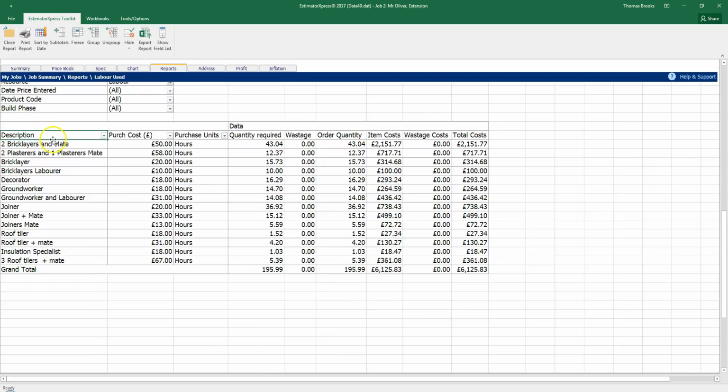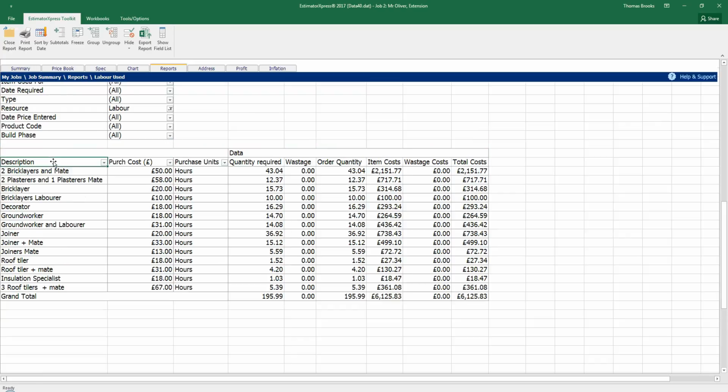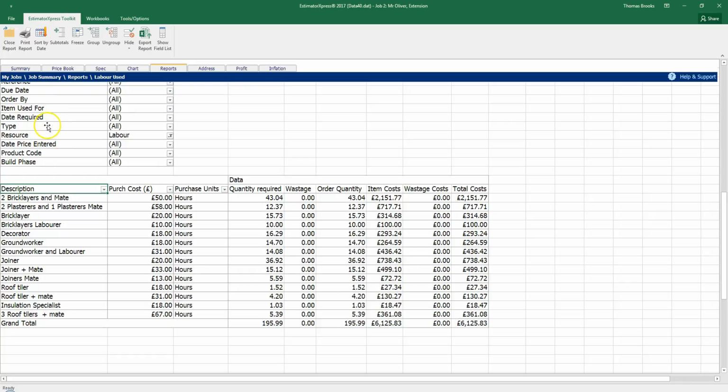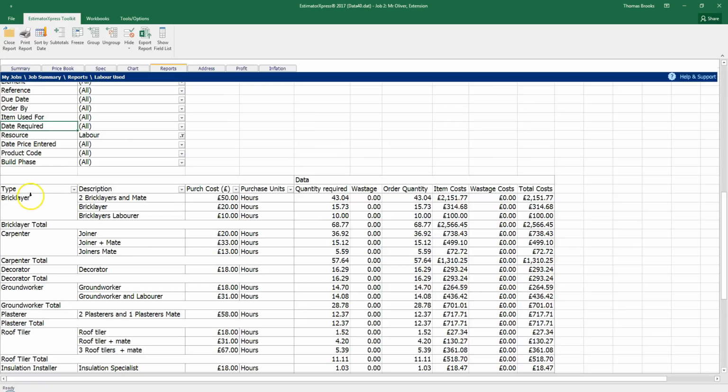This then leaves me with my bricklayers and mate, 2 plasterers and a mate, bricklayer, bricklayer's labourer, and their costs. This gives me an opportunity just to see how much the costs are per gang, or by labour type. If I bring in type, I get to see the bricklayers all grouped together and their total costs grouped together. In here as well, I can see the carpenters, decorators, groundworkers, plasterers, roofers, all in one place. When I'm happy with this, I can leave the report.